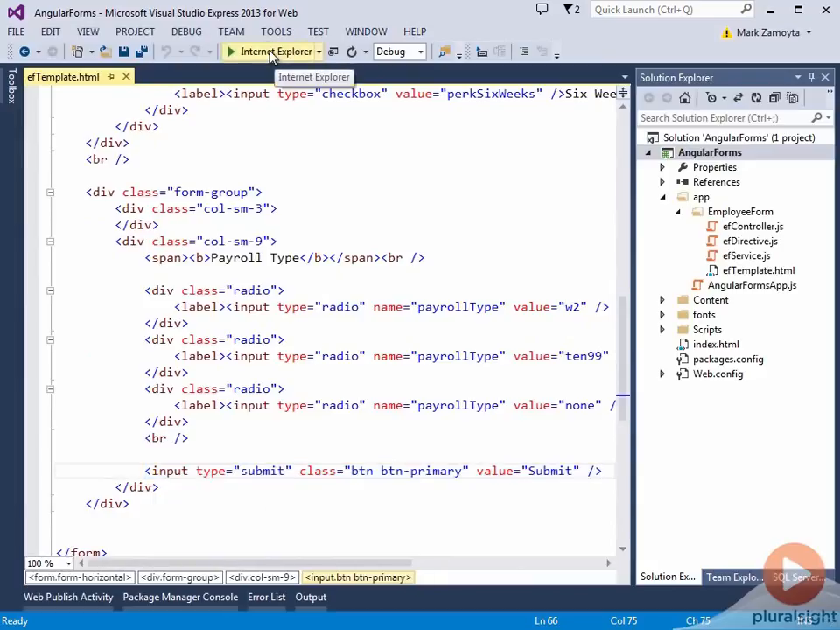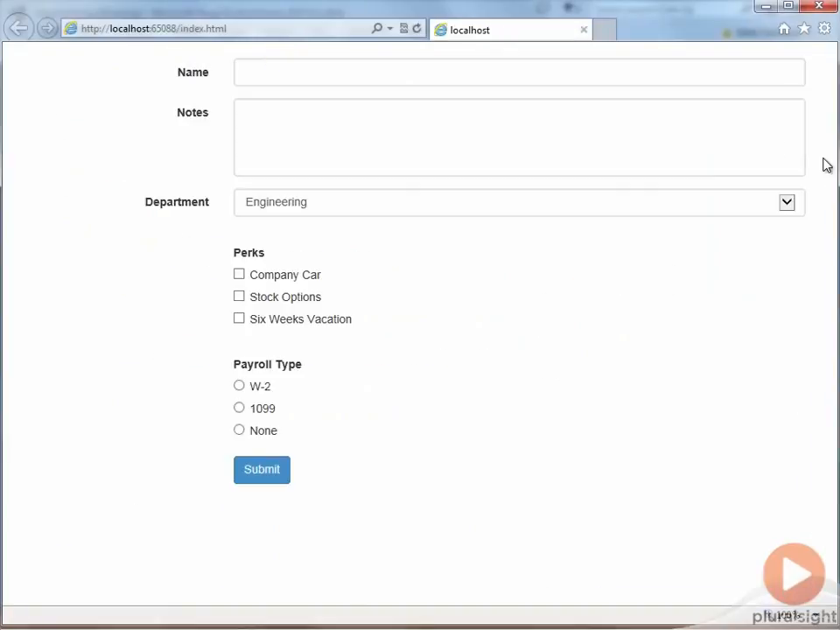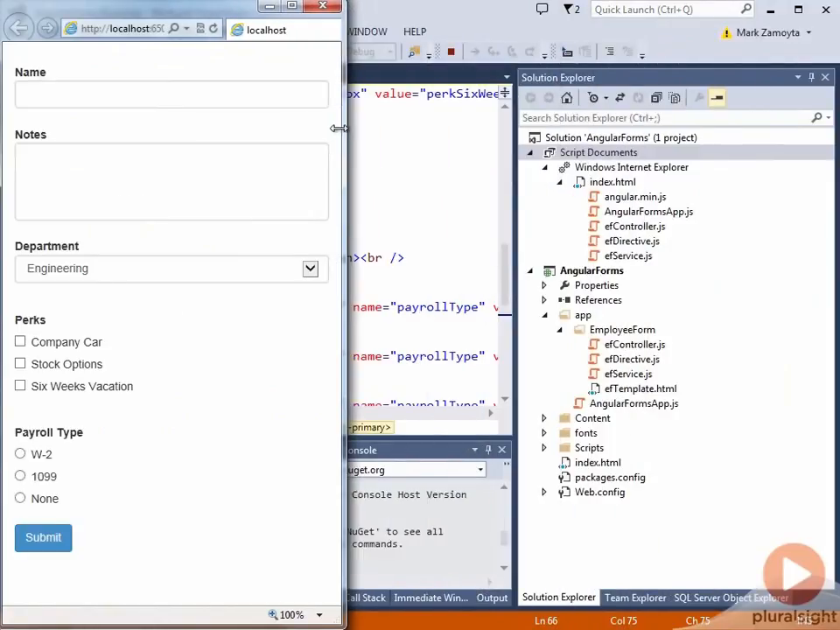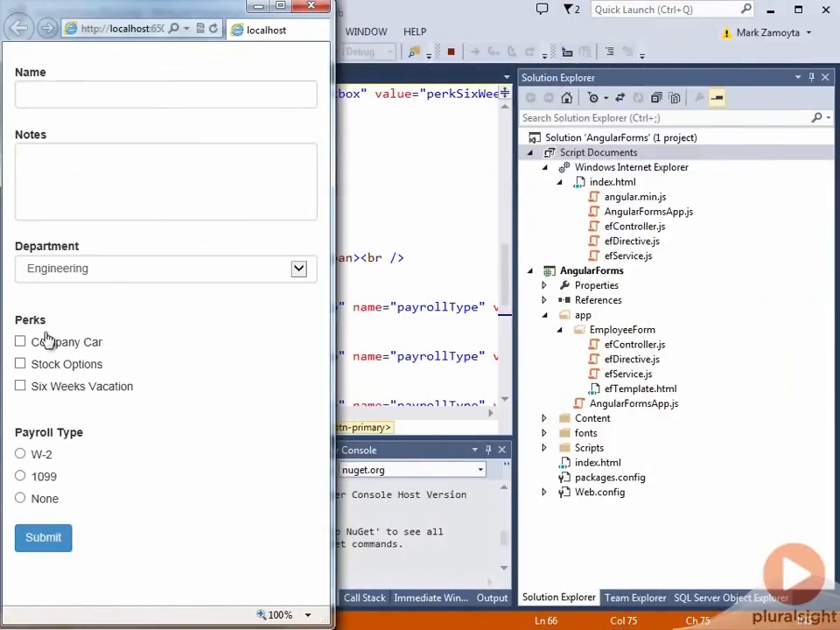So those are the Bootstrap classes you need in order to create these horizontal forms. And again, they're still responsive. As we shrink down the browser, everything gets lined up vertically again.